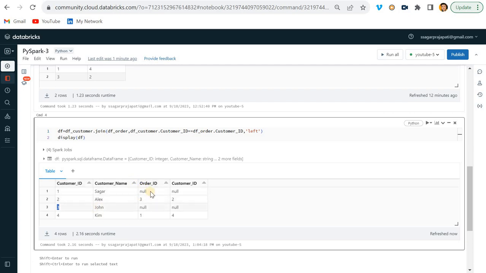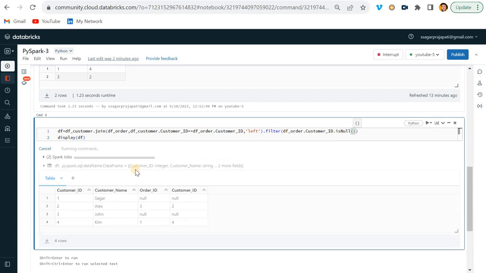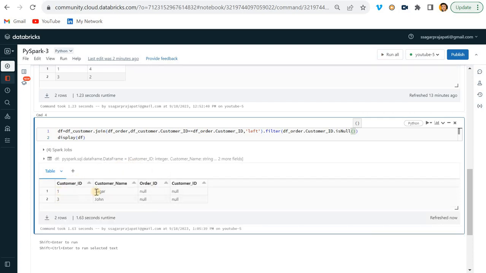So I can check in this table where the customer ID is null, or we can go with the order ID also. Here I will put the filter condition, and make sure you take the column from the right table. If you are using customer ID, make sure we use the second data frame, df_order dot customer ID, and is null. Whenever it is null, I'll get that output. Now you will see two rows, Sagar and John.